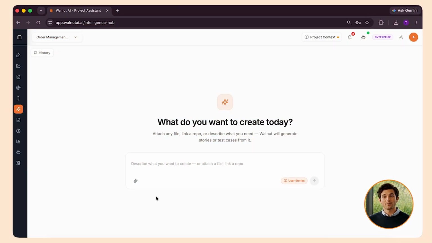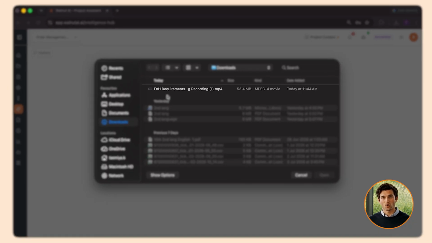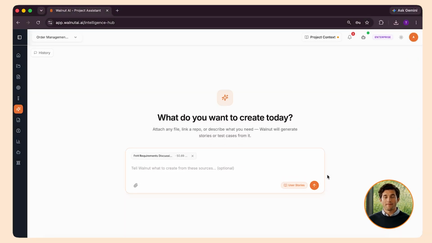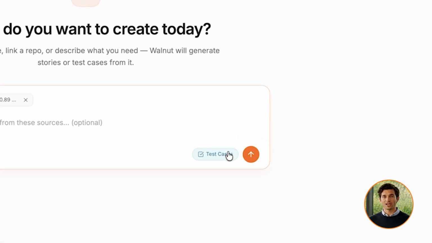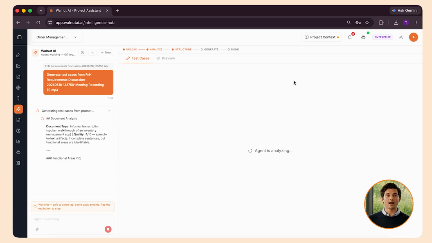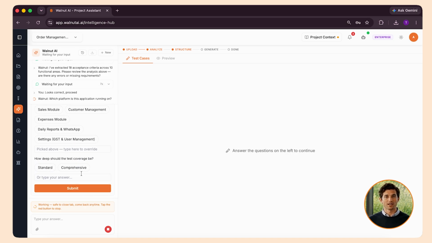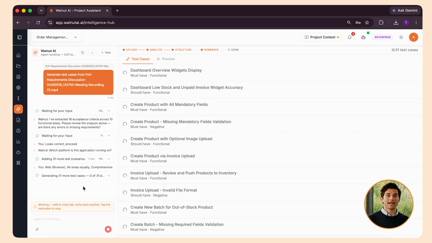Go to Intelligence Hub, click the link icon in the input bar, and from the drop-down, choose Audio or Video Upload. Upload the requirements discussion recording. Now, switch the tab to Test Cases before generating. Click Generate. Walnut AI listens through the entire recording, understands the functional requirements being discussed, and generates full coverage test scenarios represented as structured manual test cases.